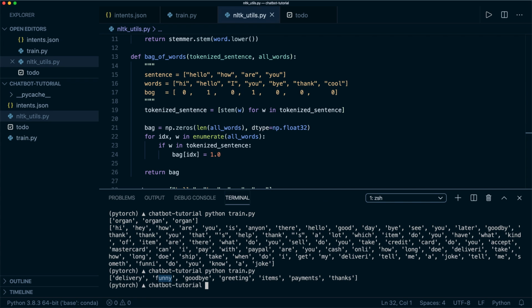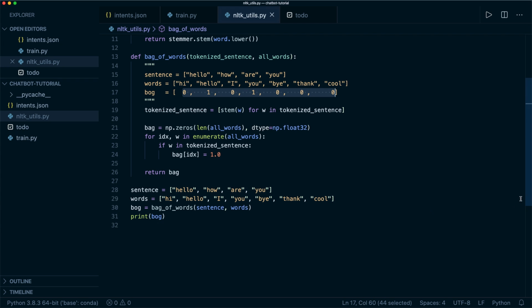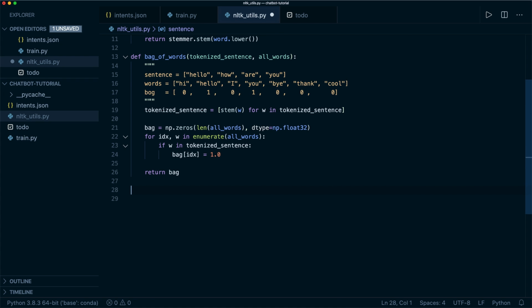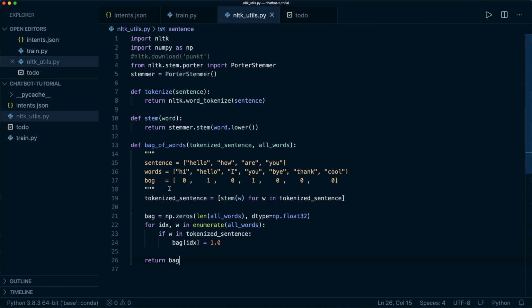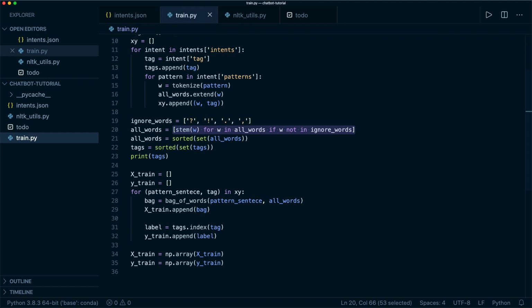And now let's clear this and run python nltk utils. And then we see we get the same array as I showed you here. So this is working. So let's remove this again. And then we are done with this file. So let's head back to our training file. And now, as a last thing in this part, I want to create a PyTorch dataset from this training data.